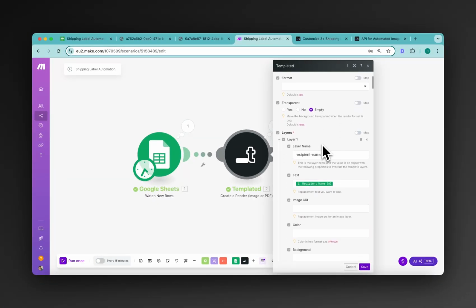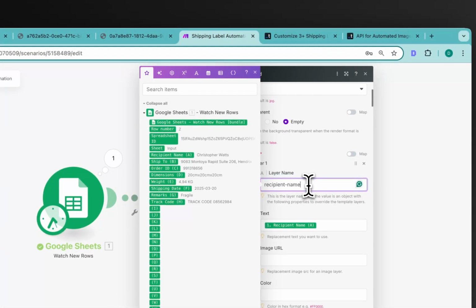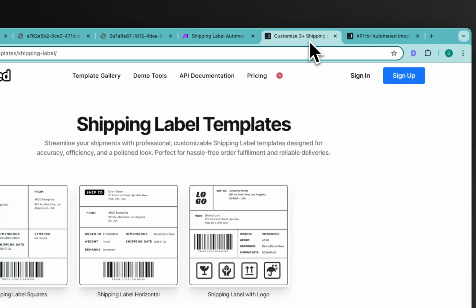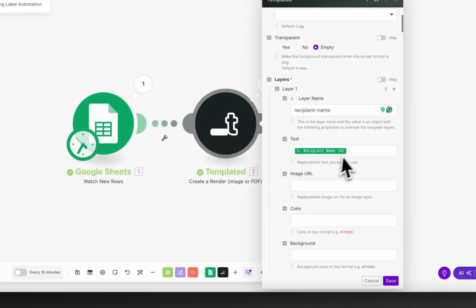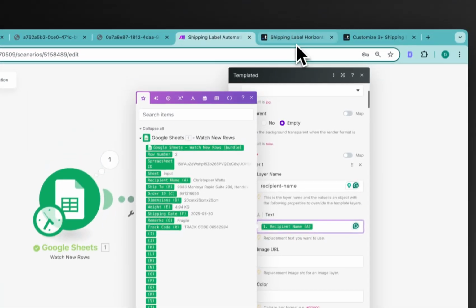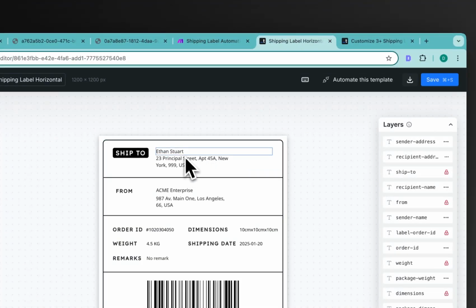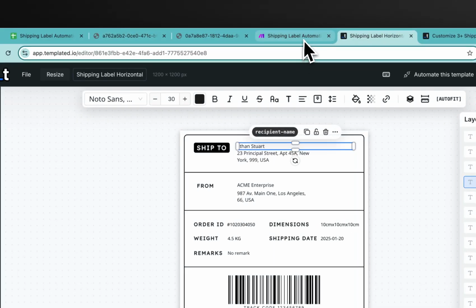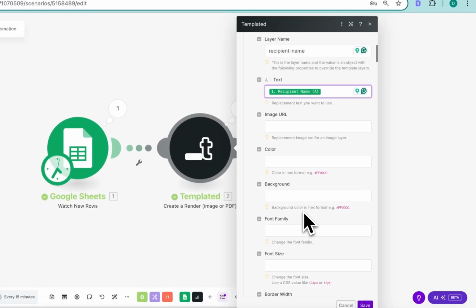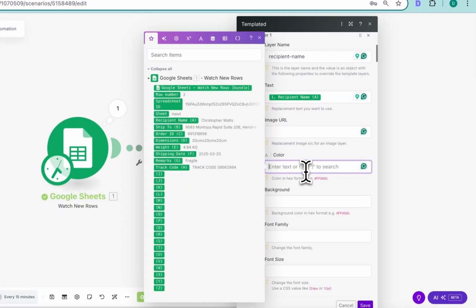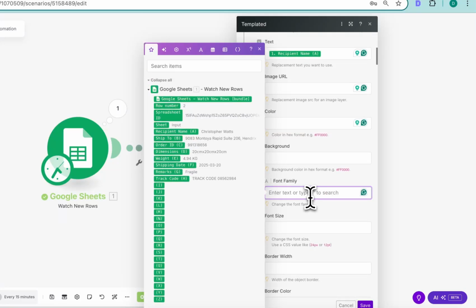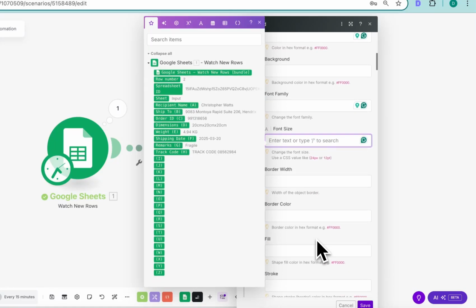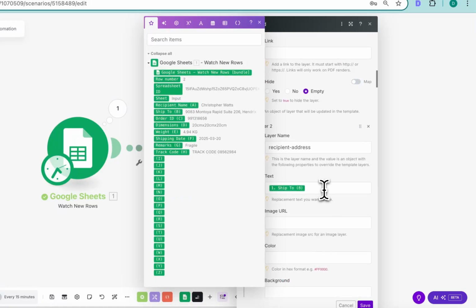Now, the different layers we want to change: first, we want to change the recipient name. We have already chosen a template. We are changing the recipient name. Then you can also change the image. You can also change the color of the font. You can select the font family, font size, and everything for this particular layer.